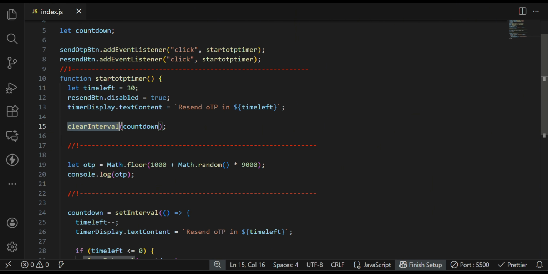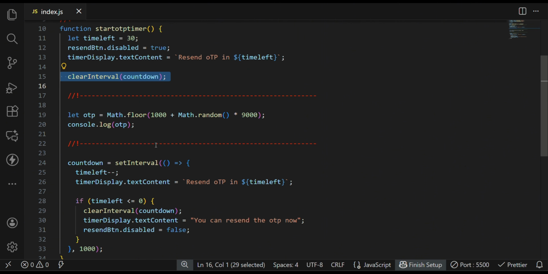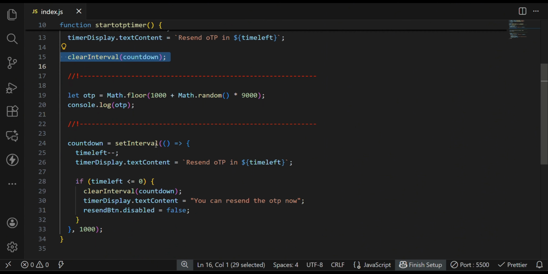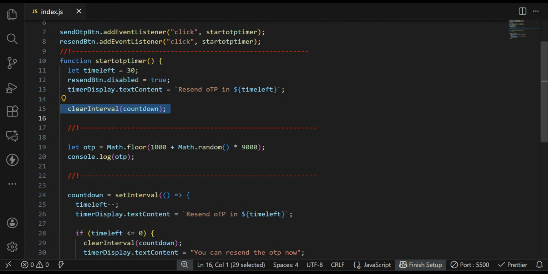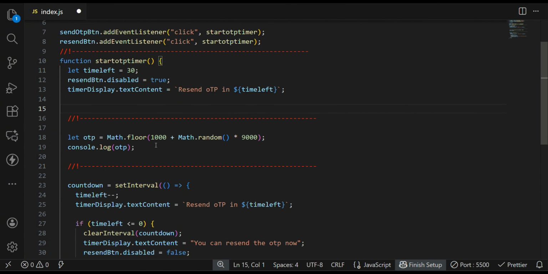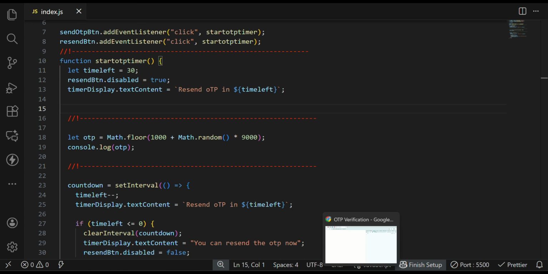Now you will ask me why I'm using the clear interval at the initial moment, when there are no intervals running outside, right? See here, there are no intervals running at the initial time. So if I remove this one and if I save, then what will happen, I will show you now.